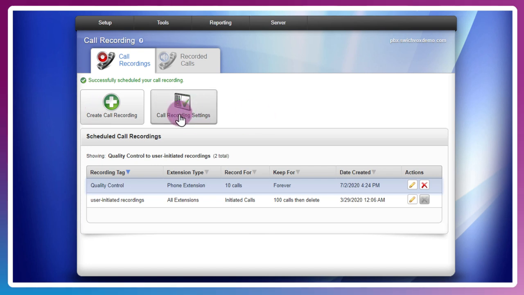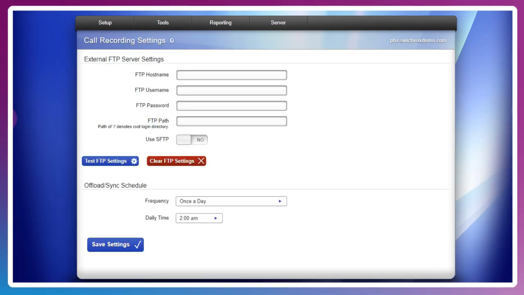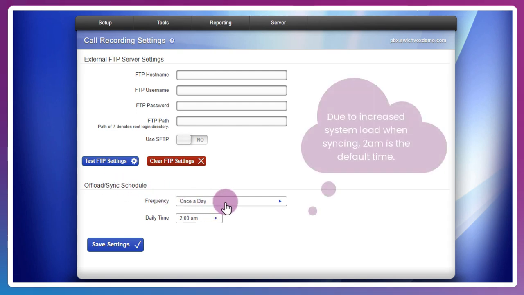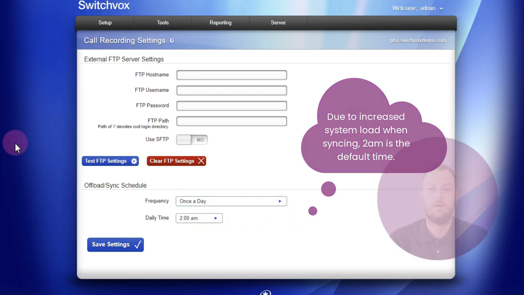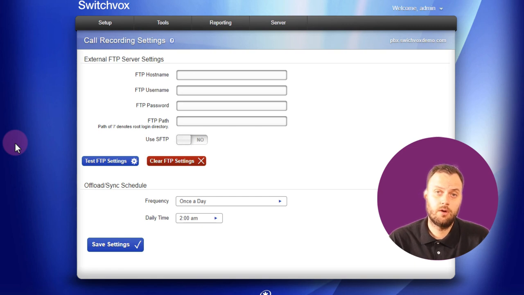And you can do that with the call recording settings button here, and that's going to take you to the FTP configuration settings and also your sync schedule, once a day or throughout the day, and then the time as well. You can also initiate call recording from handsets themselves or from places like the switchboard, and that can be done by users themselves or initiated by admins through some sort of widget, template, etc.